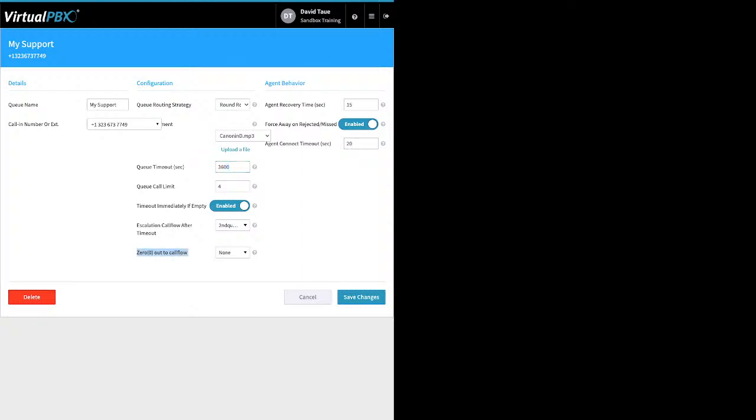So, escalation call flow after timeout. After that 3,600 seconds, what do you want to do with that caller? This is where this pull down comes in. You can send callers to voicemail, another user, back to the main menu, a group, a different queue, etc.